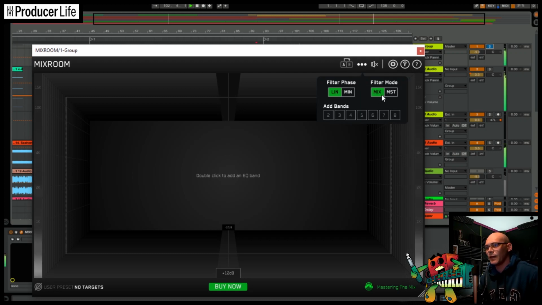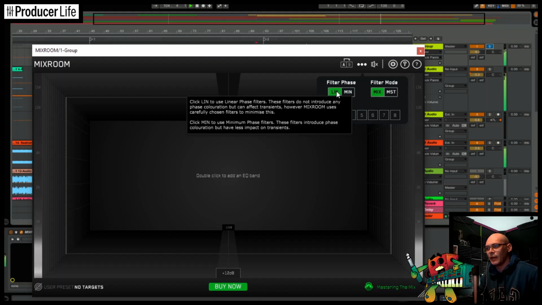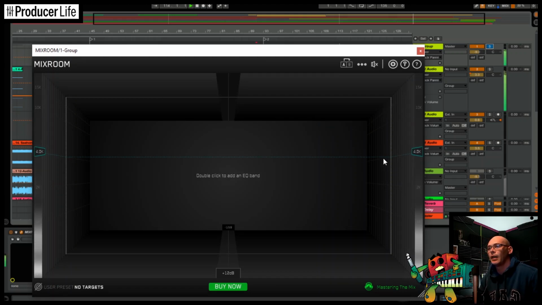So the first thing I'm going to do is make sure this filter mode is on mix. There's two different filters you can pick as well, linear phase and minimum phase. The linear giving no coloration, but it affects the transients, and the minimum phase doesn't impact the transients as much, but it does have some coloration there. It's up to you which one you use.